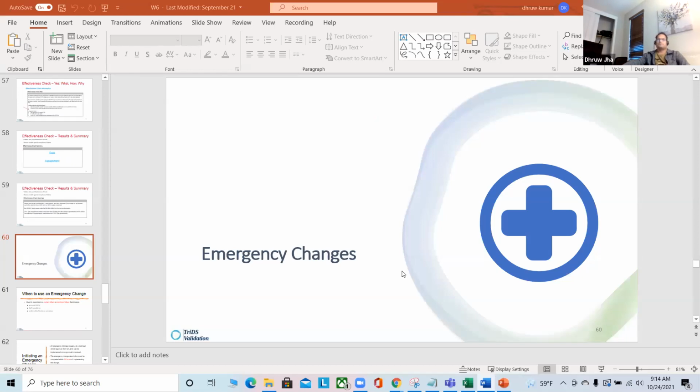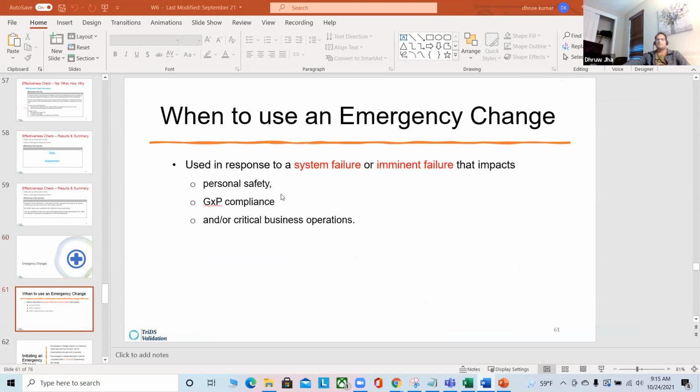Emergency change. How it happens. Some system is behaving all of a sudden weird, so we might have to go and do an emergency change. How that emergency change happens, there are a few key things you have to pay attention to. It is used in response to a system failure or imminent failure that impacts personal safety, GxP compliance, and/or critical business operation. That's when we do emergency change.